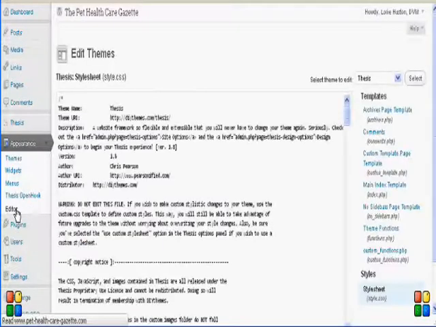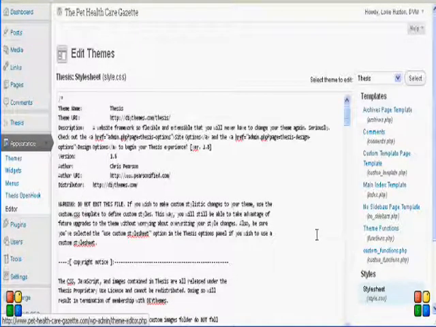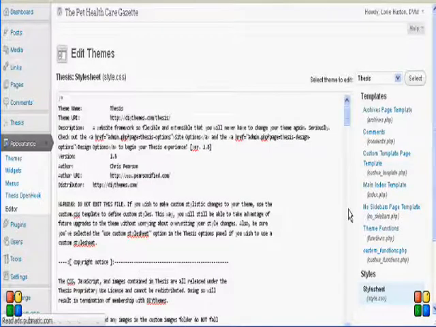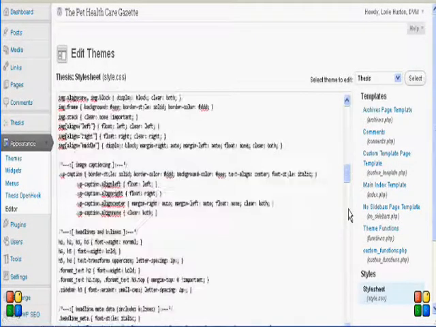You may not need to access that very often unless you're really into coding, unless you're pretty proficient at coding, because as you can see, some of this gets pretty complicated if you're not knowledgeable about coding. So that's the appearance tab.